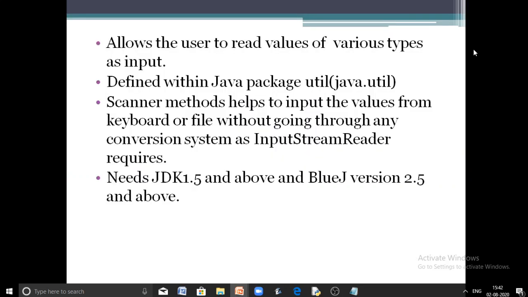It is used to read the values of various types of input from the user with very little burden compared to using the methods of the InputStreamReader and BufferedReader classes. It's defined within the Java package util. So if you want to use the Scanner class in your program, you have to import the util package in your program.